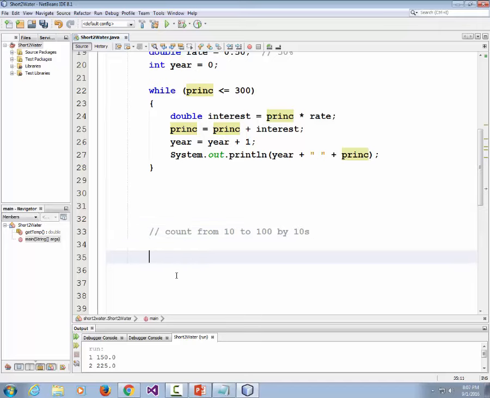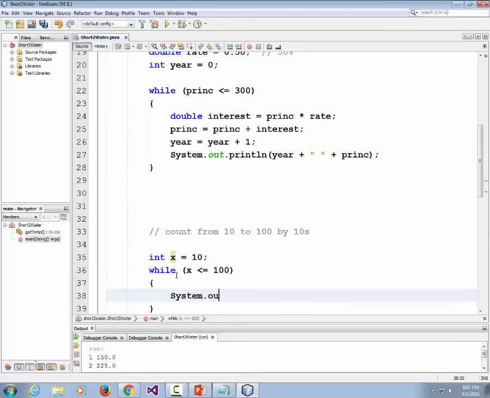Now that's not the correct solution. What would we do to make this work? There's 2 easy fixes. Plus 10 instead of plus 1. That would be the easiest fix. That would make it count by 10, as long as we had a good starting point.